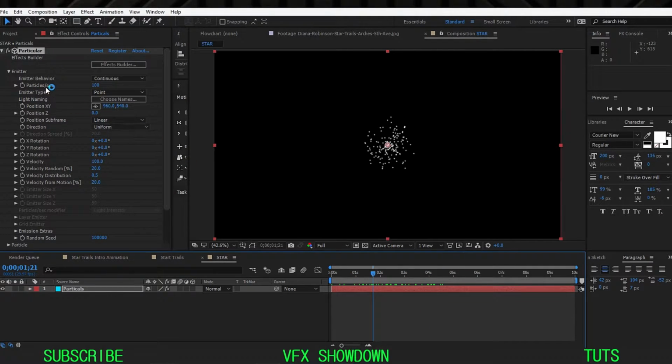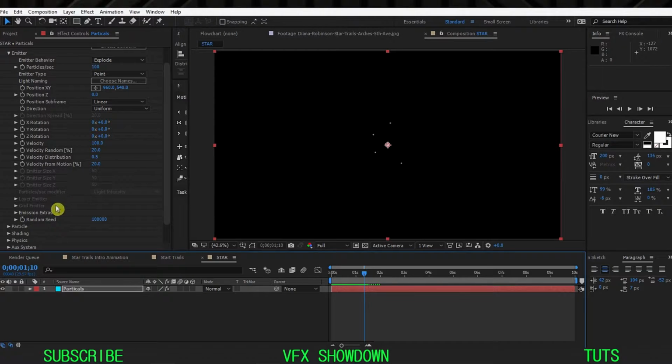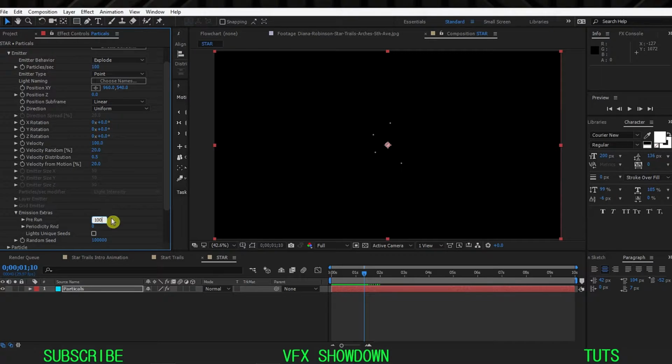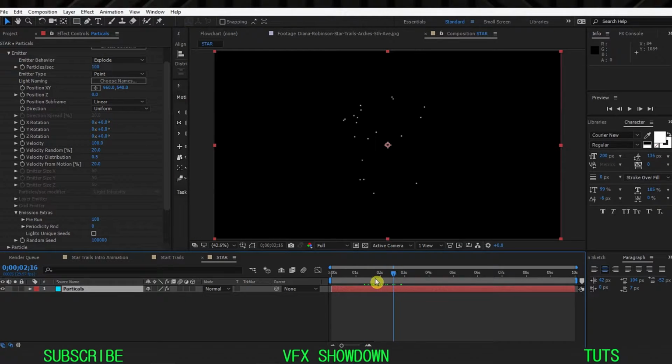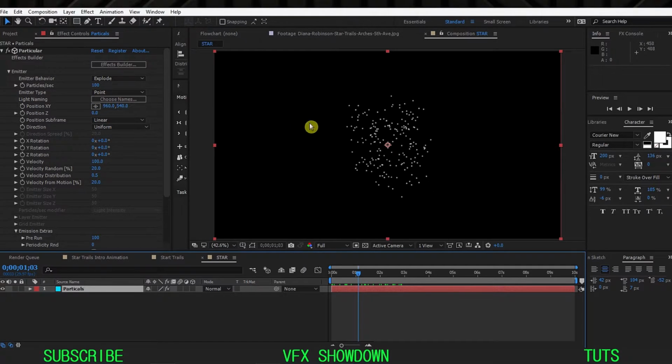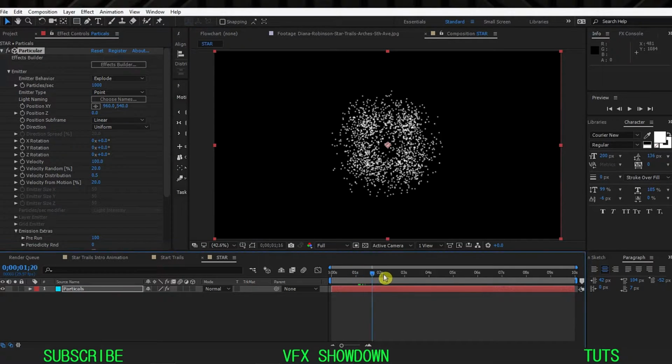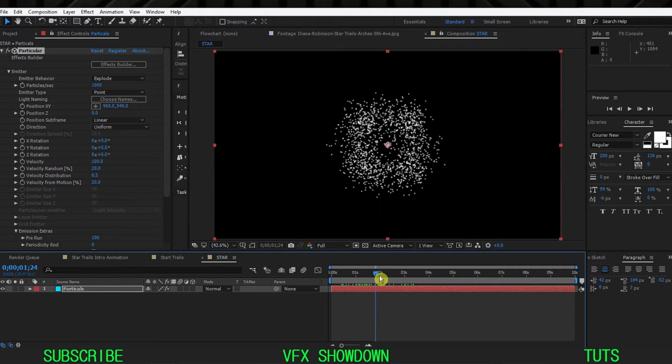So first thing, we need to change the emitter behavior. As you can see, this is continuous. We want explode. So this is basically explode. As you can see, just 4 particles, but we want more. So what you can do, go down to emission extras and pre-run, make this 100. As you can see, in one shot you will see 100 particles. I need to increase the amount of particles per second, maybe 1000. So as you can see, we have a lot of particles in 1 second.